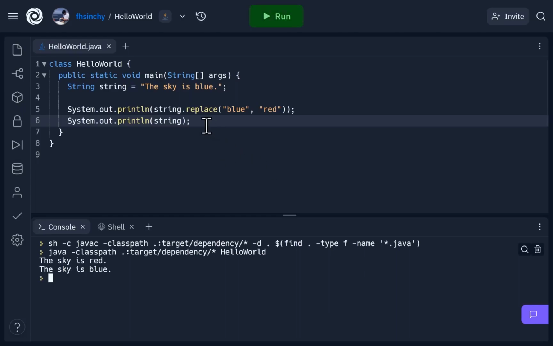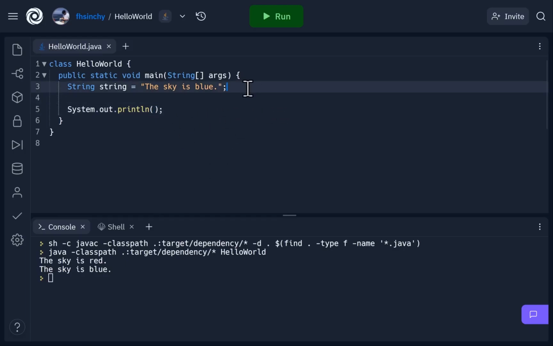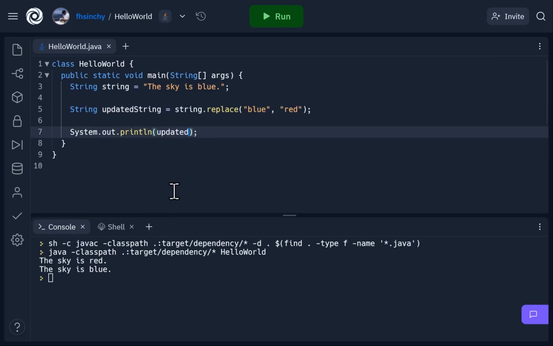There you go. What it actually does is it replaces the word blue with red in the string and returns the updated string as a new one. So instead of putting it directly into the println method, you can also do something like string updatedString equals this, and then put updatedString inside the println method. So this will give us the same result as before.